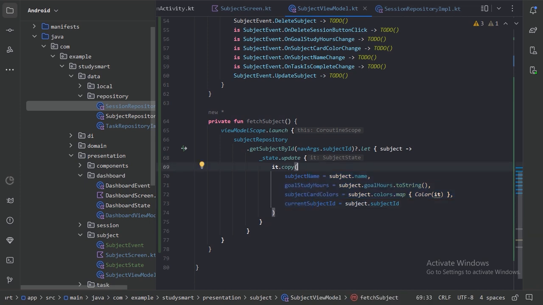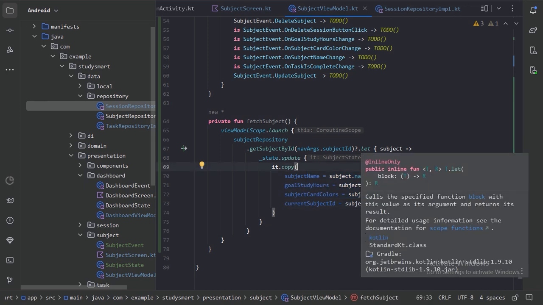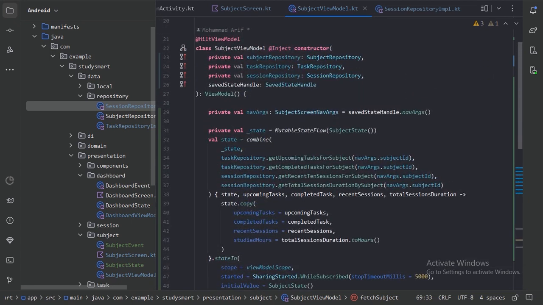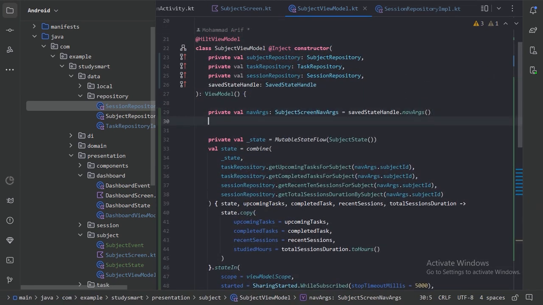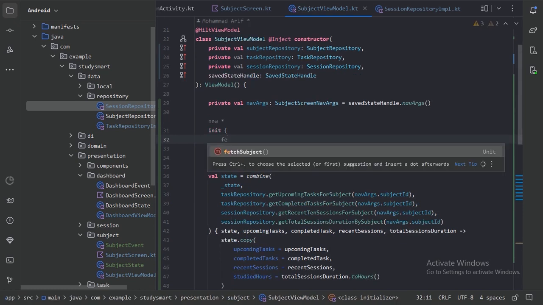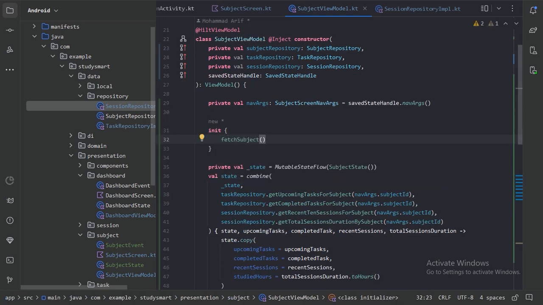So next we will call this function, but there are no buttons in our subject screen to call this subject function. So what we will do, we will say whenever this subject view model will create, so it should call this fetch subject function automatically. So for this thing here we have this init block. So here after this let's call that init, and here we can call our fetch function. So let's run our app and see is it working or not.